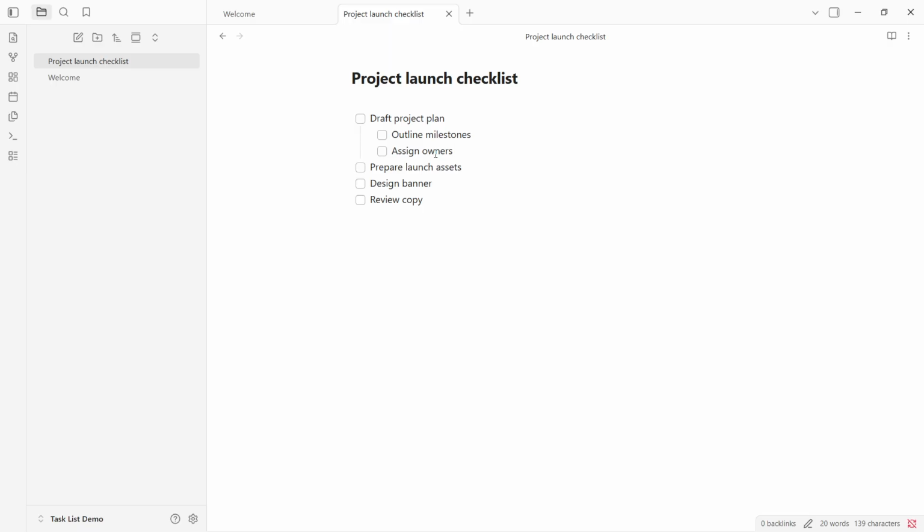Next, click inside the fifth task line. Press Tab once to indent it under the fourth task line, turning it into a nested item below the fourth entry. Then click inside the sixth task line. Press Tab here too, so it also becomes indented beneath the fourth task line, joining the fifth line as another sub-item. With your nesting in place, it's time to preview the result.